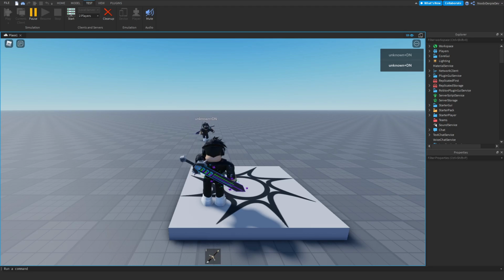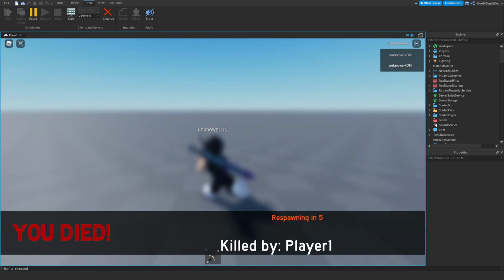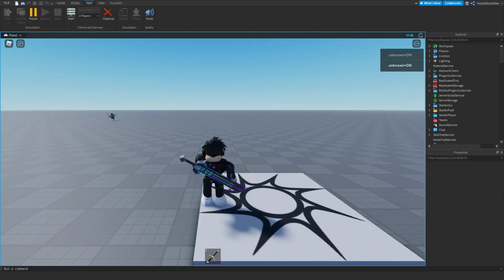So that is kind of it. So let me just do it again. So I'm just going to go and boom. And as you can see, I just died. The kill cam activates. I am walking the other way. You died, respawning in an amount of seconds, and killed by player 1, which is my other account.